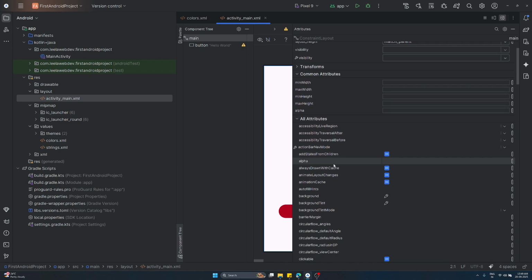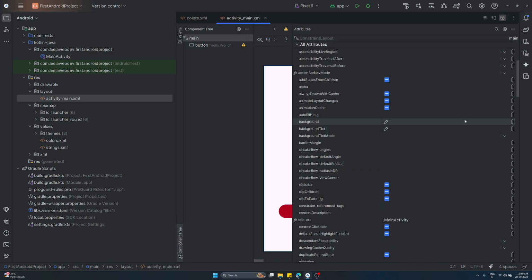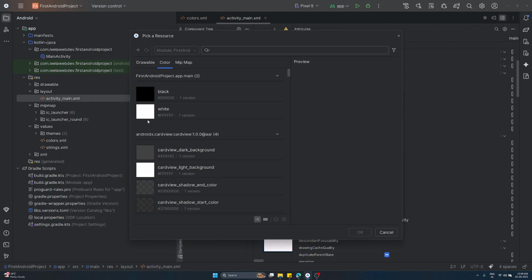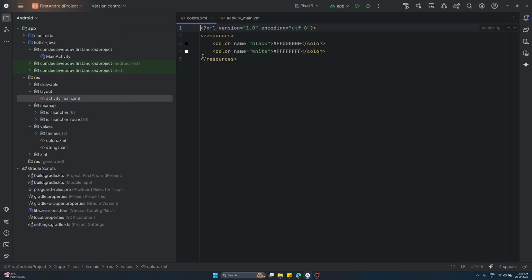Okay, if you try to go here, this is our background, and if I click on this one, here in the color section you'll be able to see the black and white. So these are the things which have been defined. If you go here and mention another color, something like color name equal to red, let's say, and I want to mention the red color, here you are able to get the red color actually.